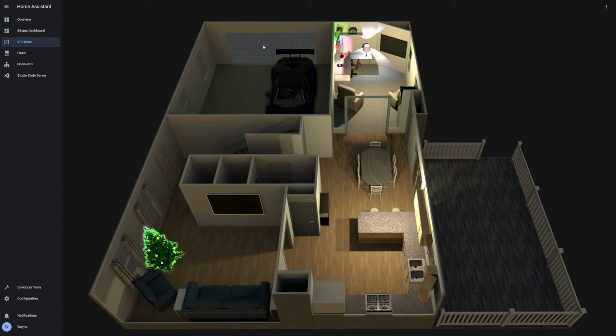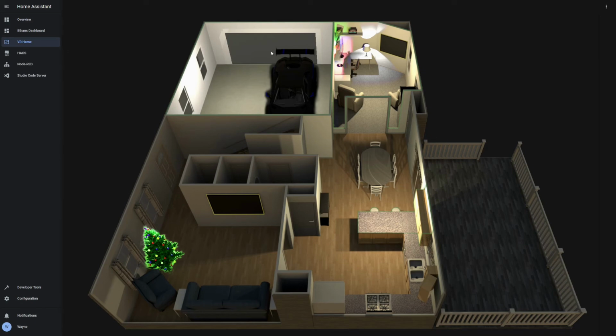I also animated the garage door. See if I can open that. And the lights come on in the garage when it opens. So I think I'm going to do a little bit more work on what that looks like behind the cars when the doors open. But I also included a Christmas tree.